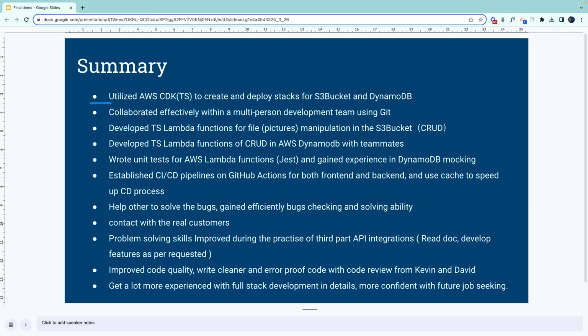Next slide, please. On the other hand, we learned from the experience of talking to our clients. For example, when the clients tell you their workflow, how could you design your system and implement it in code to really improve the efficiency of our clients' work. This is a summary from our teammates about what they learned from this project.